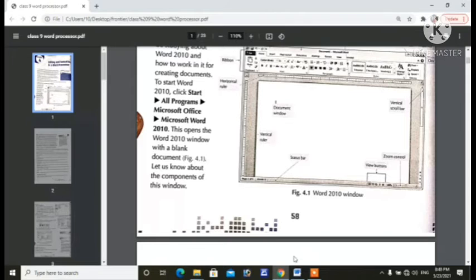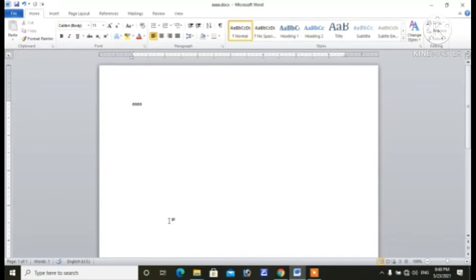These two rulers are used like this. This is the horizontal ruler. If you want to give any space from left to right, if you set this, your typing text will appear from that particular position. If you want to set the left margin, you can use this.